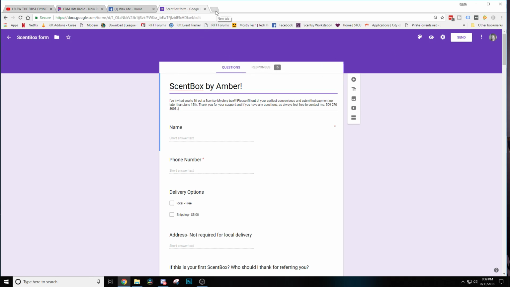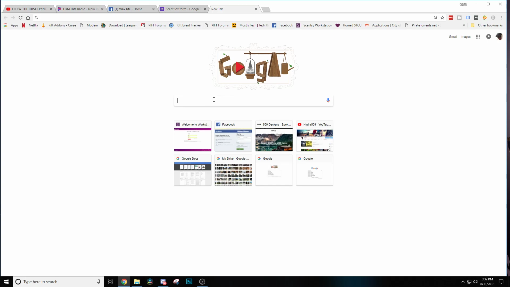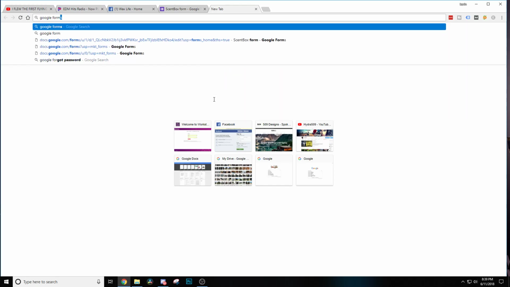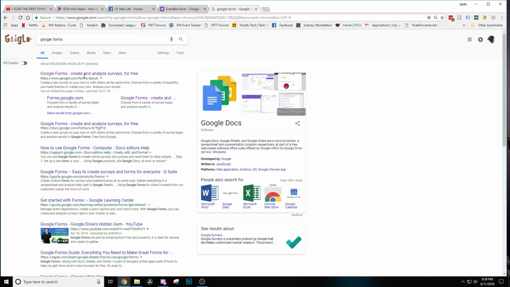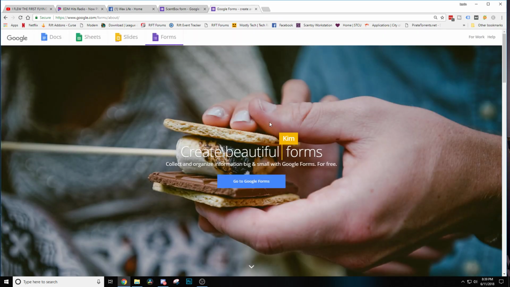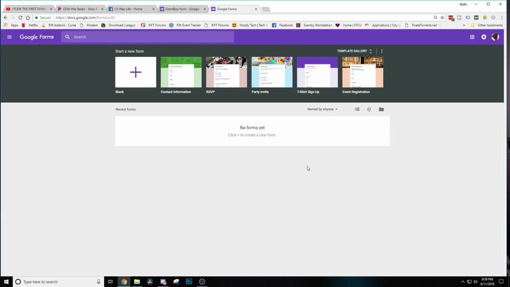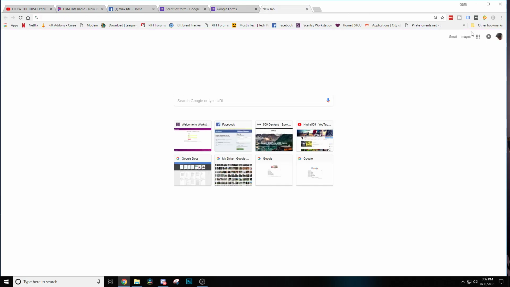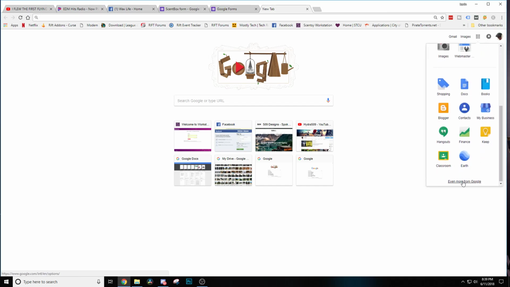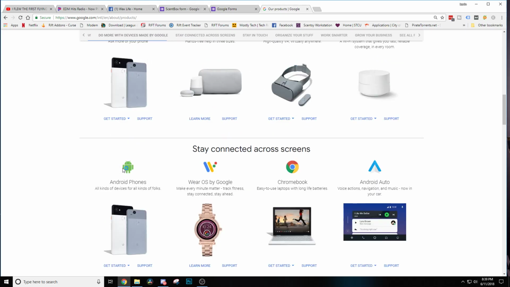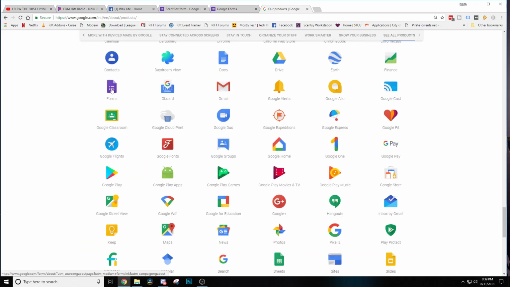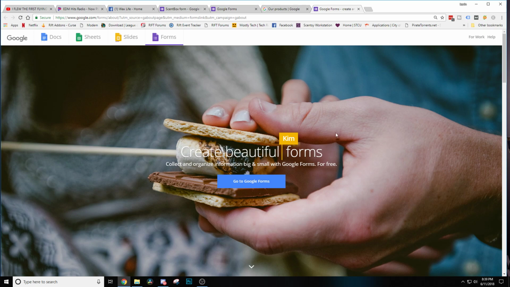But there's two easy ways to get to this. The first way would be to go to Google and type Google Forms, and it's the very first link right here. This will take you right to your forms, and you click go to forms here, and that'll take you to your Google Forms template. Or you can click up in the top right hand corner on these 6 boxes and scroll down to the bottom and click even more from Google, and scroll all the way down, and we're looking for Google Forms, which is right here, and that takes you to the same place.